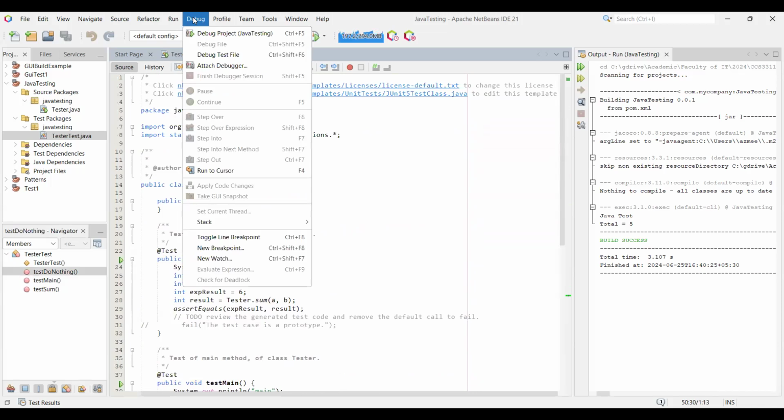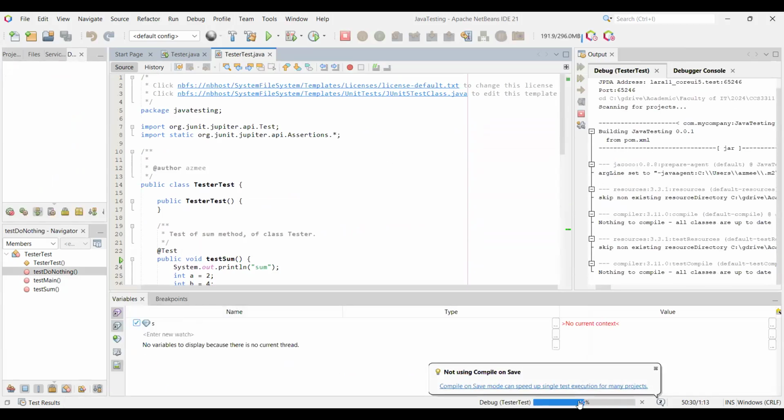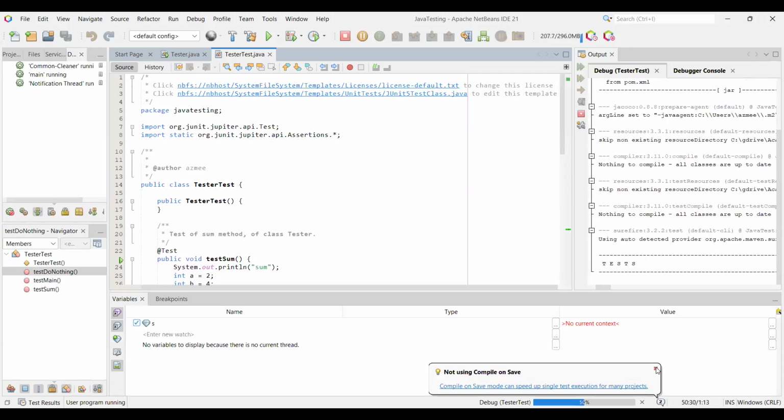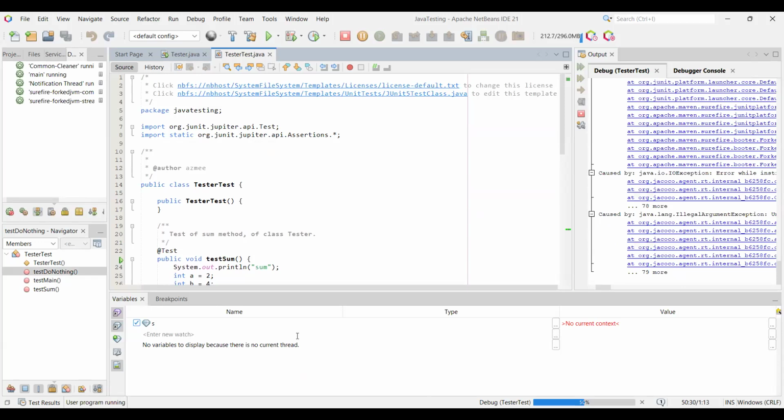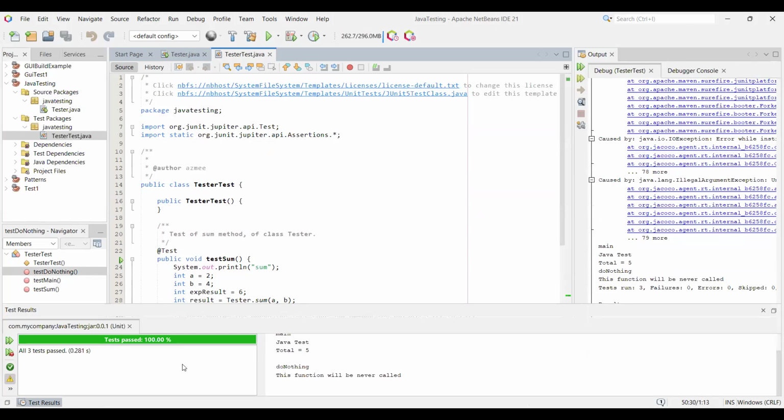So if you go to debug and I say debug test file, right? Here you can see it is testing. It's running down here. Okay, test 3 finished successfully. Okay, open test result window, all green, right? All tests pass, right? So here are the test results: sum, main, Java test 5, do nothing. So this function will never be called. Okay, that is also returning. So this is, by the way, my test result.